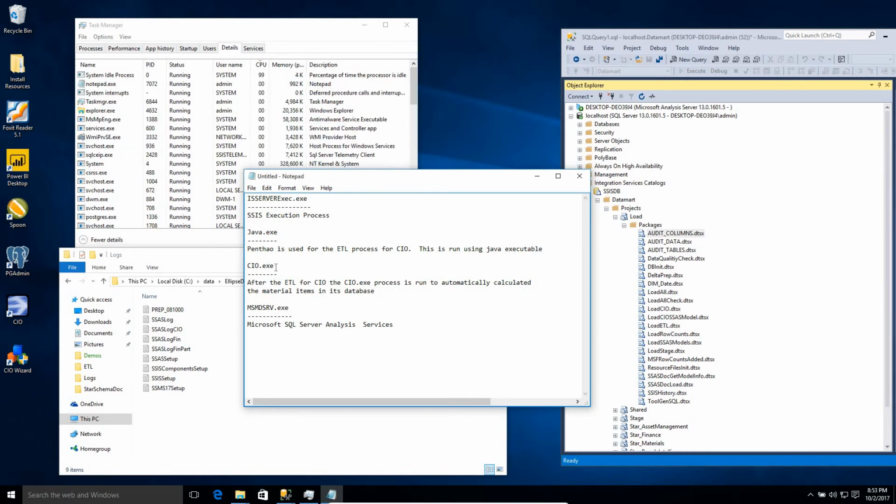Next, you will see some CIO exe processes. After the ETL of the CIO has been loaded, these are run to automatically calculate the material items in its database. Then finally, we'll see the MSFPackages.exe process. This is the Microsoft SQL Server Analysis Services, and this is the process that will refresh the SAS tabular models.